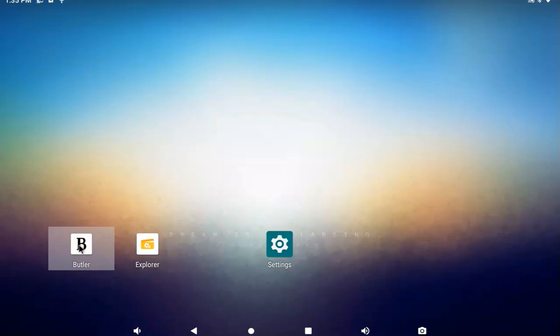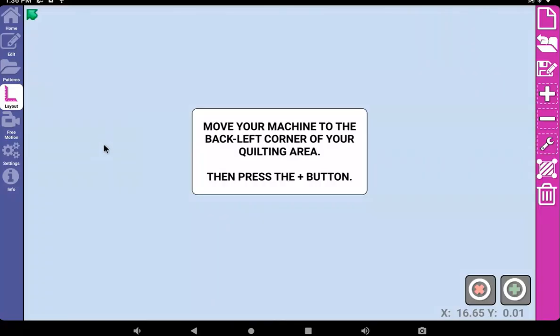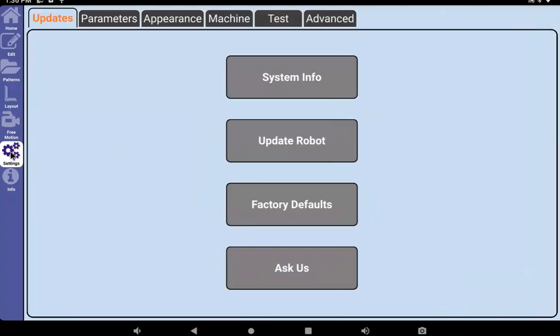We're going to show you how to import your authentication. So we're on the home screen of the display. We're going to open up the Butler app, and we are going to go into Settings, then System Info.